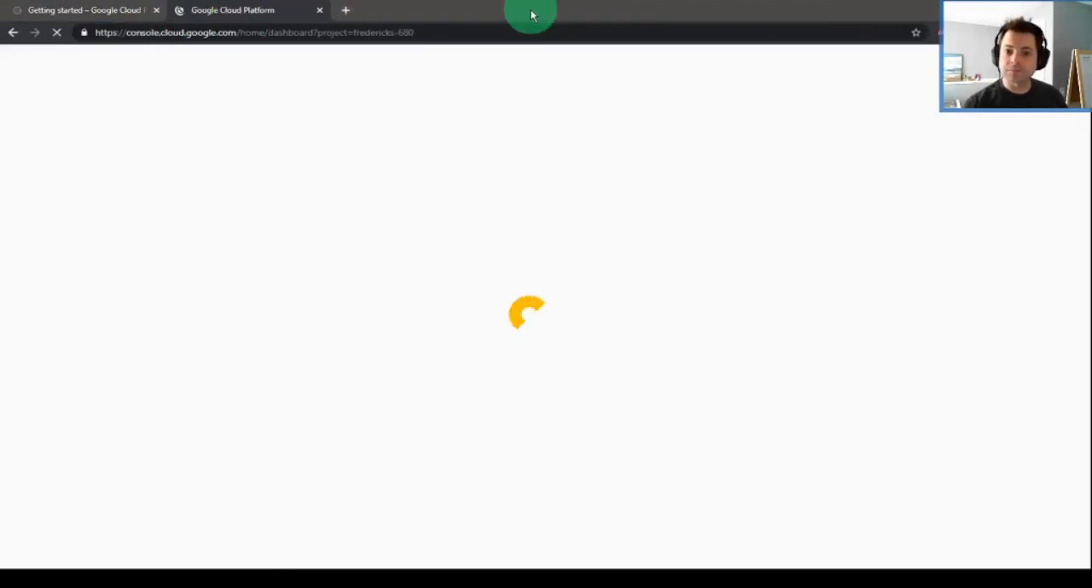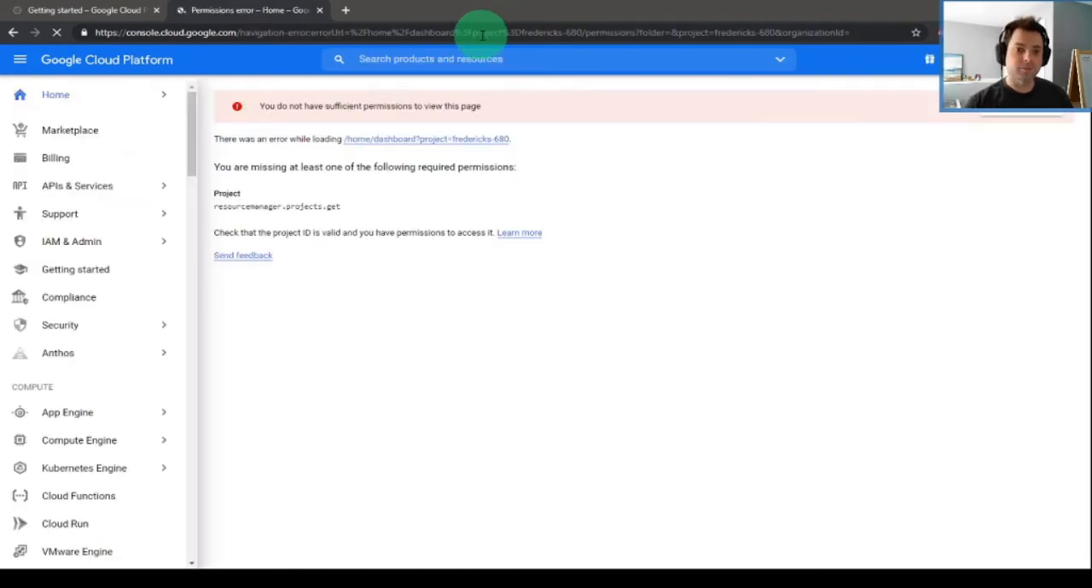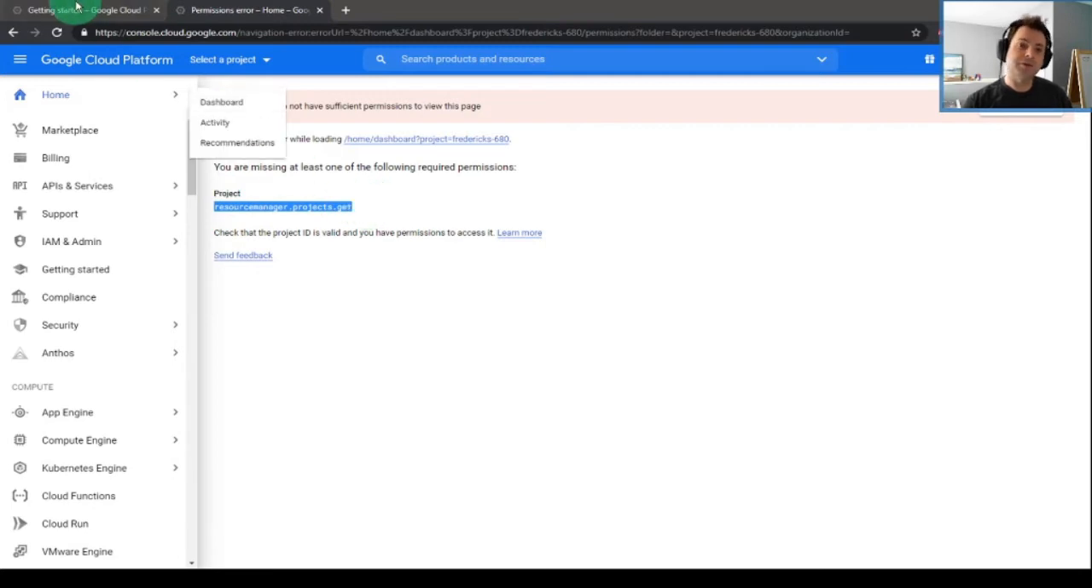And what we should see is access denied. And yeah, you do not have sufficient permissions to view it. Now, what requirement or what resource do you need? I need projects.get. I do not have that with this account, right? This user has not been entered in.